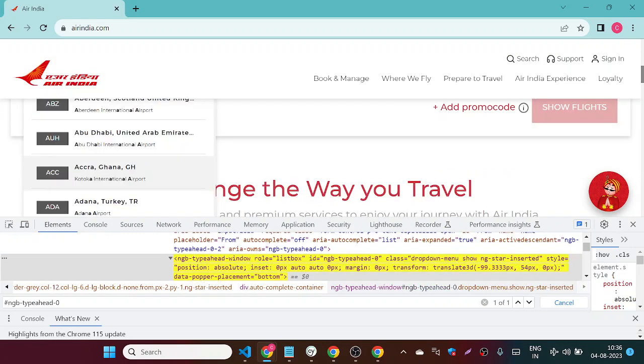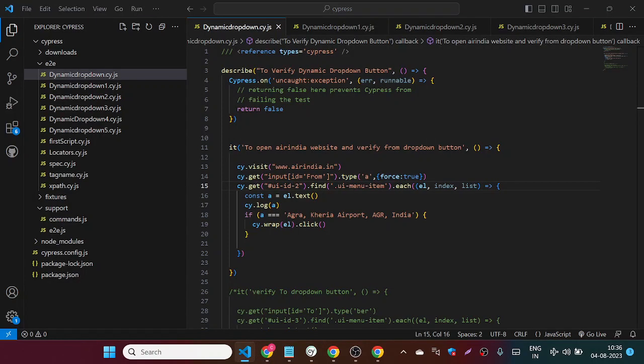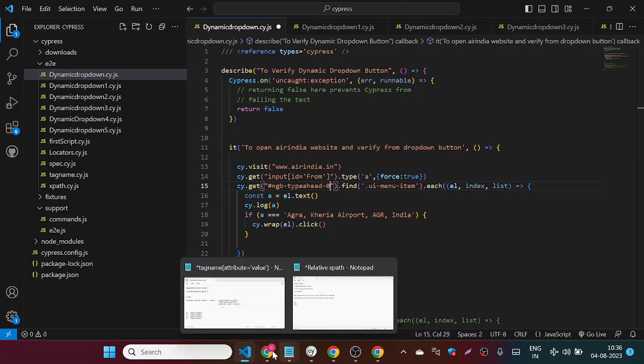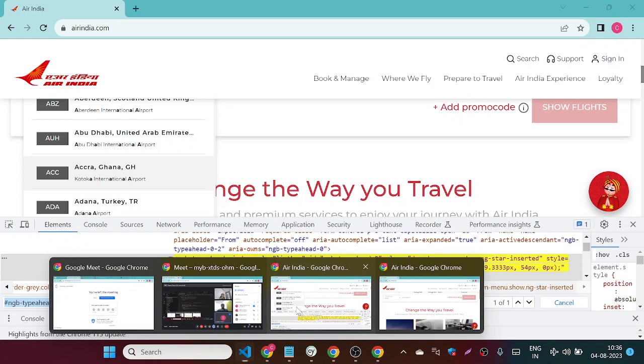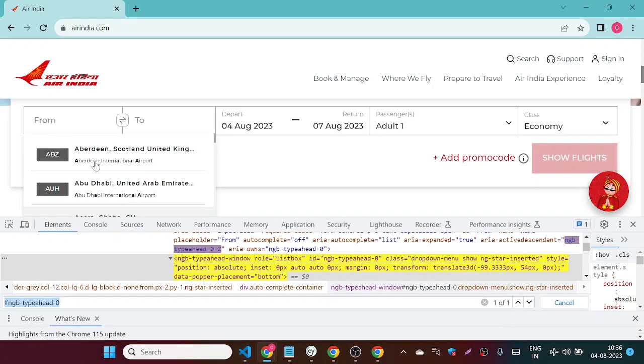Now take this and go to your code and drop it here. Now the ID got changed. This one is my parent one. Now inside this ID, I have to select any one. Suppose I am using A, entering the alphabet A. In that way, I am getting airport names that start with A.